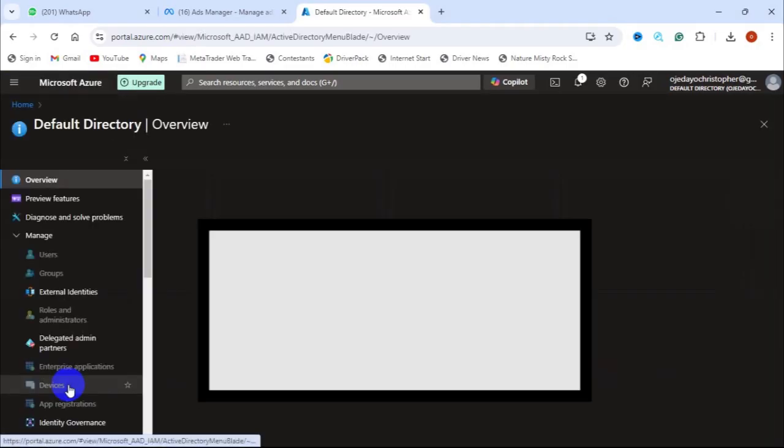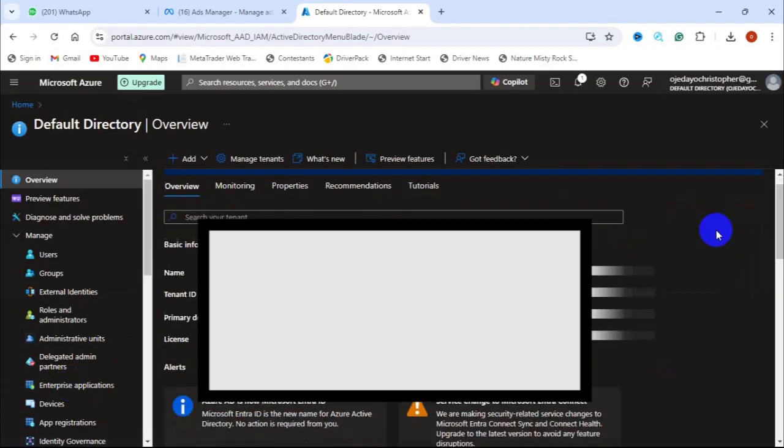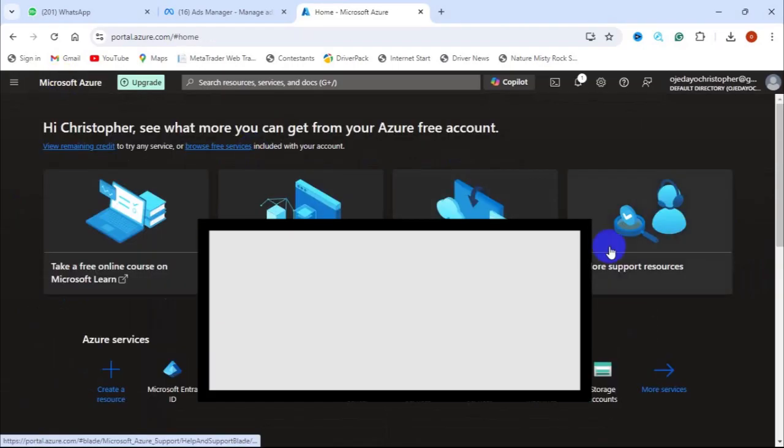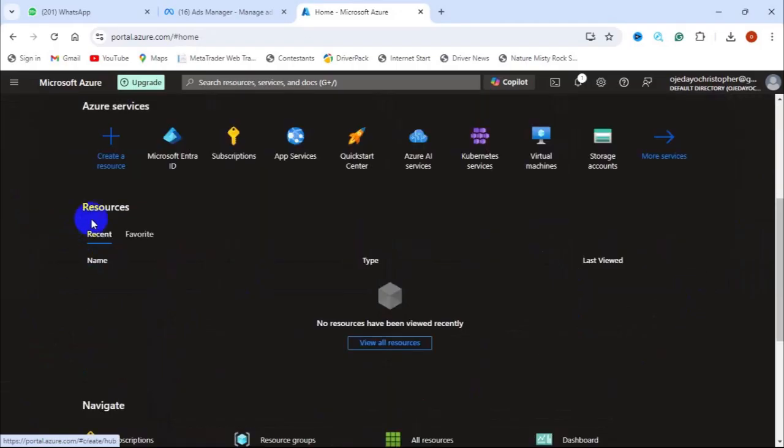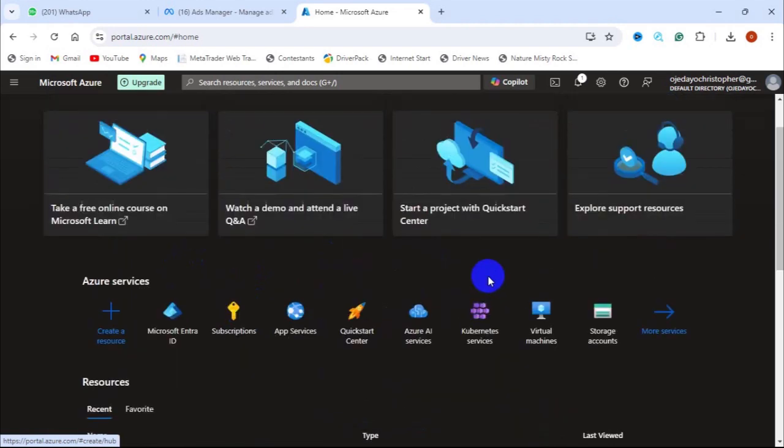Microsoft Entra ID. This is where we create users. By the way, the reason, see, resources, no resource. When we create users and all those stuff, this should be displaying, but here is empty because no resource.